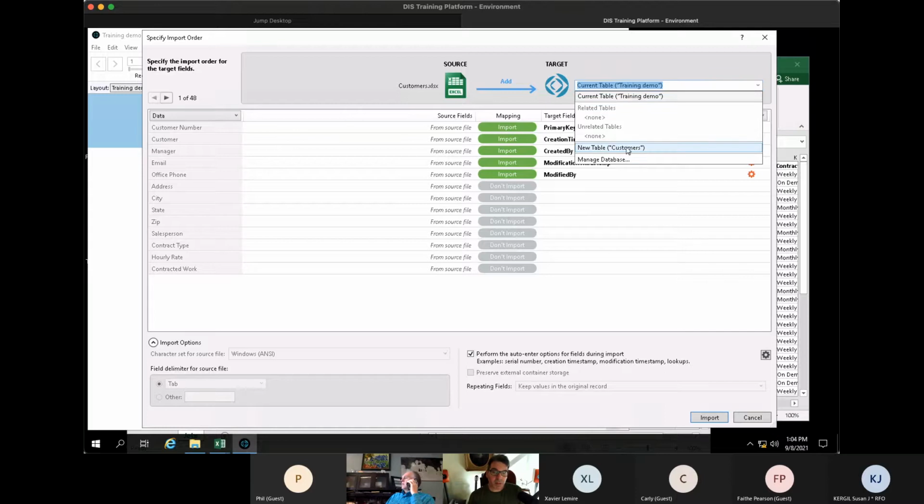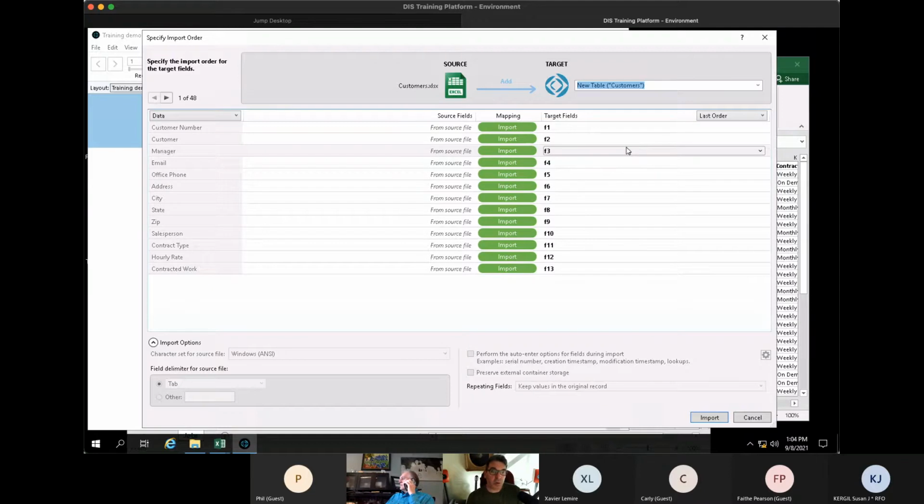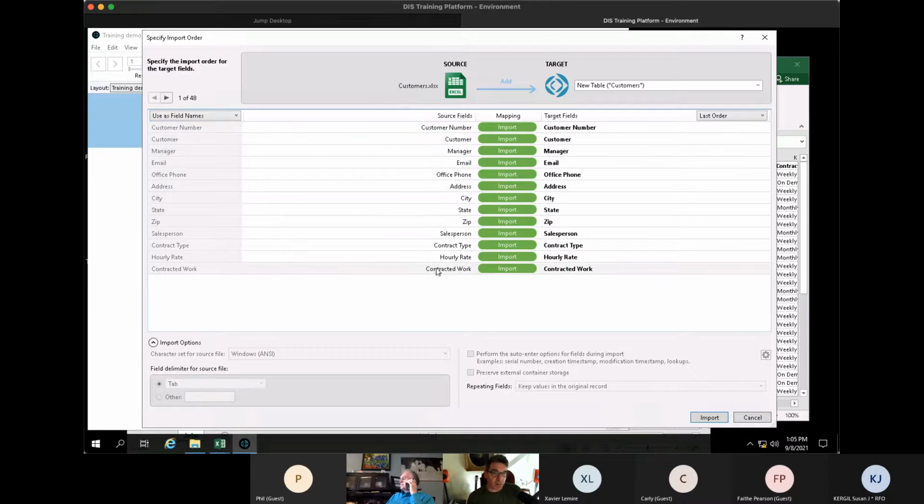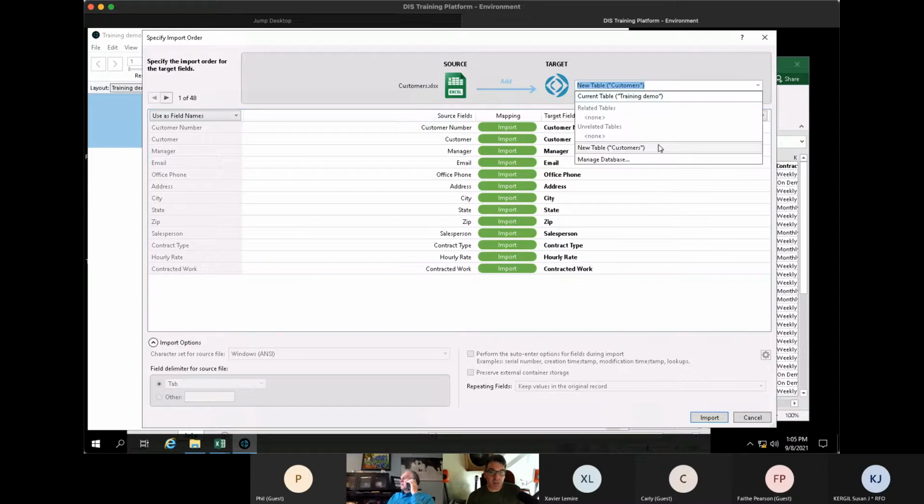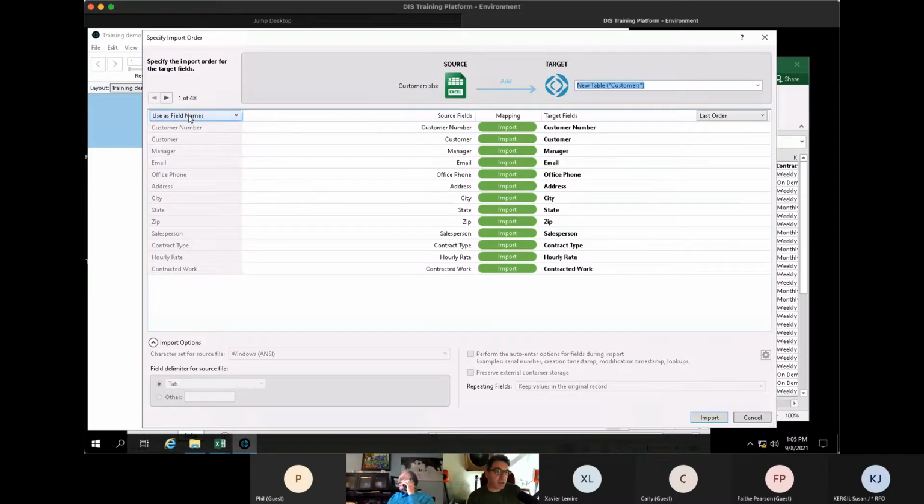At the bottom of that drop down is one thing that's not super obvious, but this is one that I use all the time. It makes a whole new table, and it automatically makes all the fields, but it only makes all the fields if I also say use as field names. The first row of that spreadsheet is going to be the names of all of my fields. So when I do that, those two little clicks, the one here is new table, and the other one is use as field names as opposed to data or exclude.